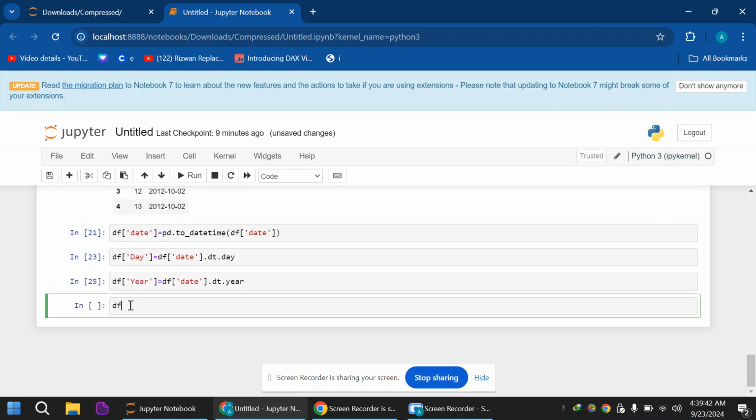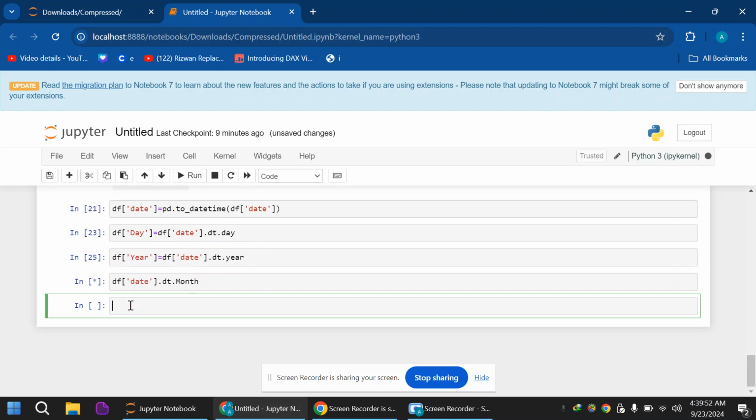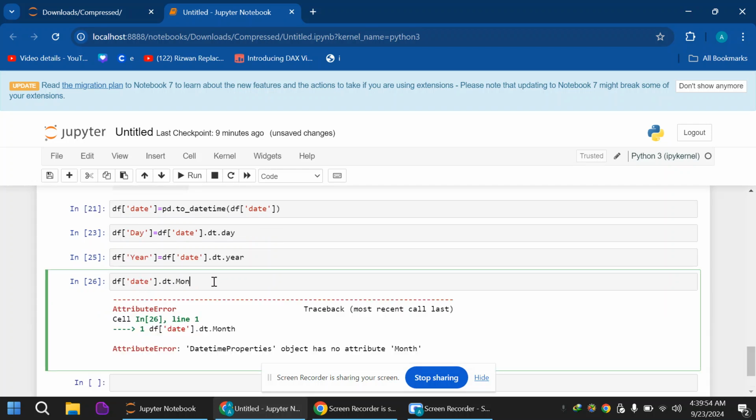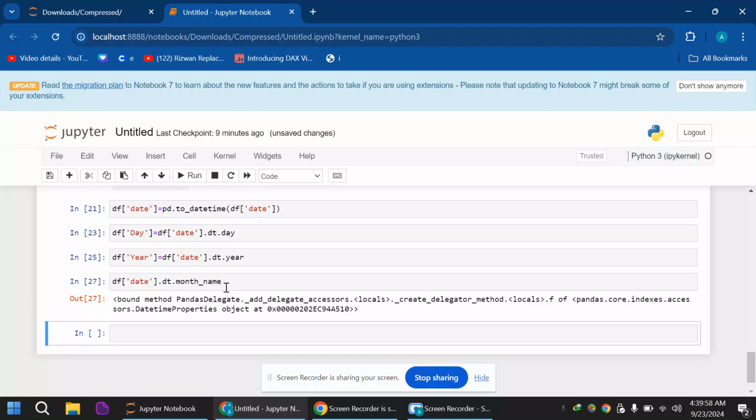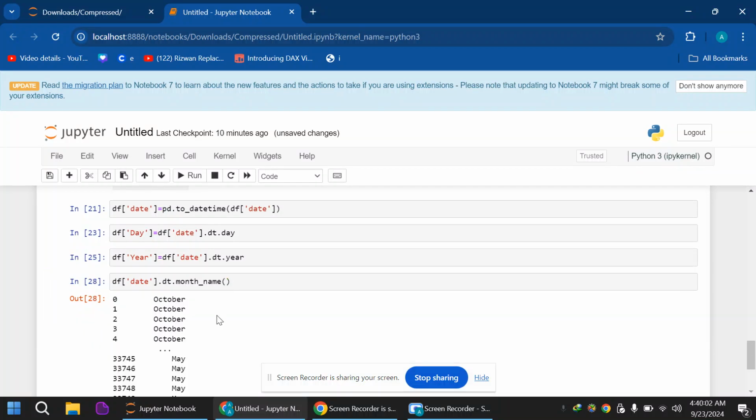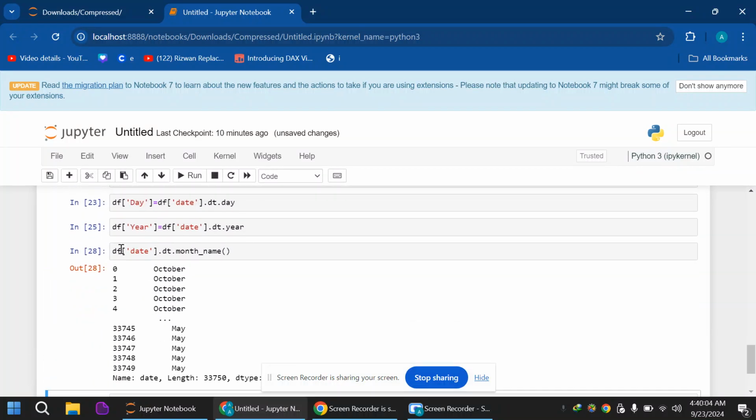Apart from this, we can also extract the month with dt.month. I think I made some mistake here. Month name. Is there any issue? Yes. Now it's really good. We can also extract the month name here. I will store this in a month variable.